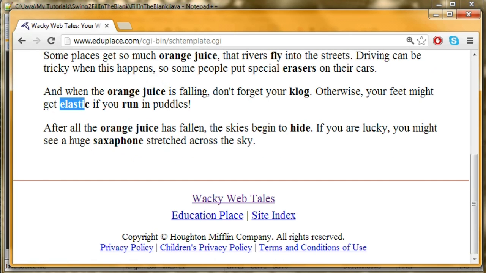I guess a creative way of saying slip. And clog, you're more likely to fall, so I'm not sure if that'll help you or not. After all the orange juice has fallen, the skies begin to hide. If you're lucky, you might see a huge saxophone stretched across the sky.